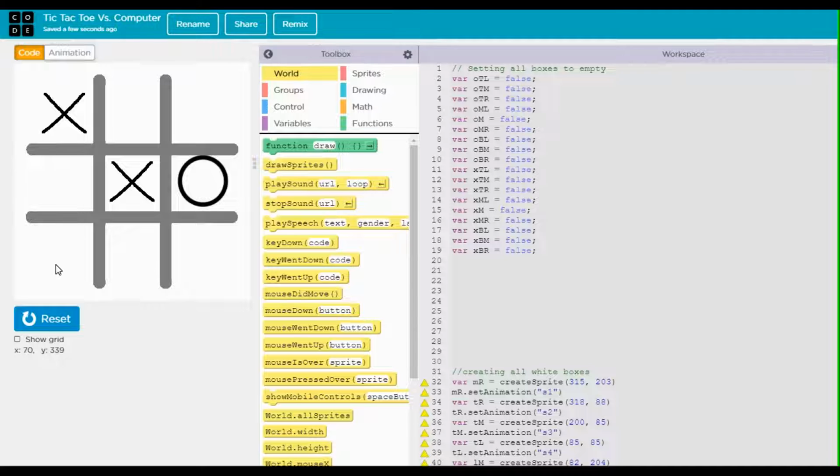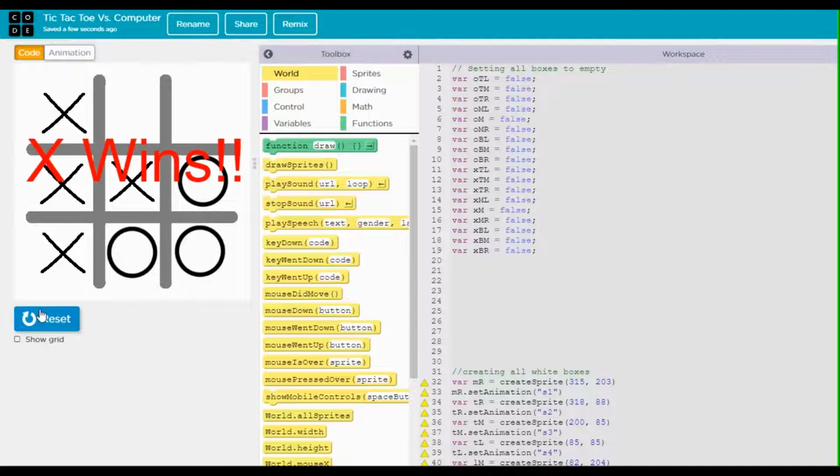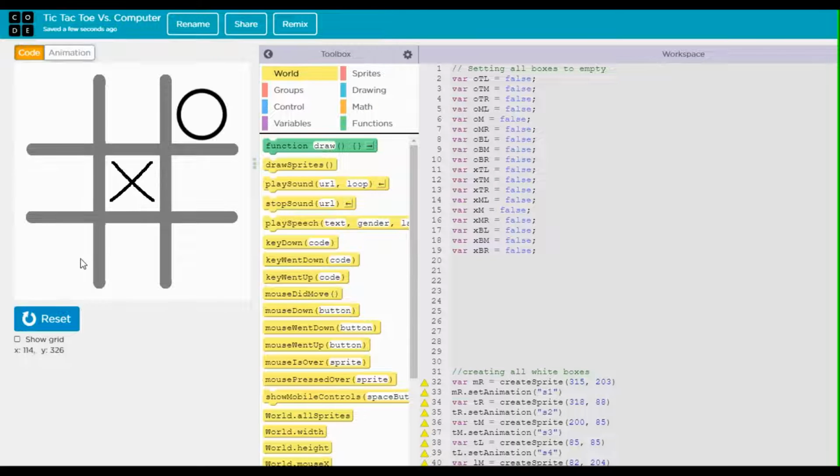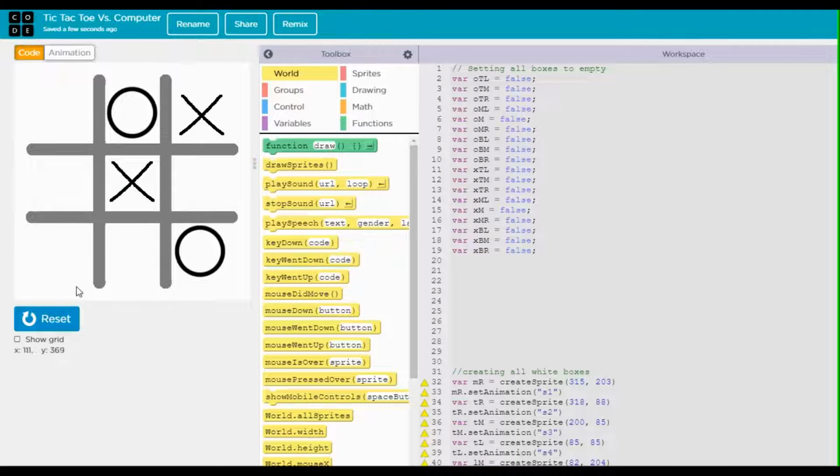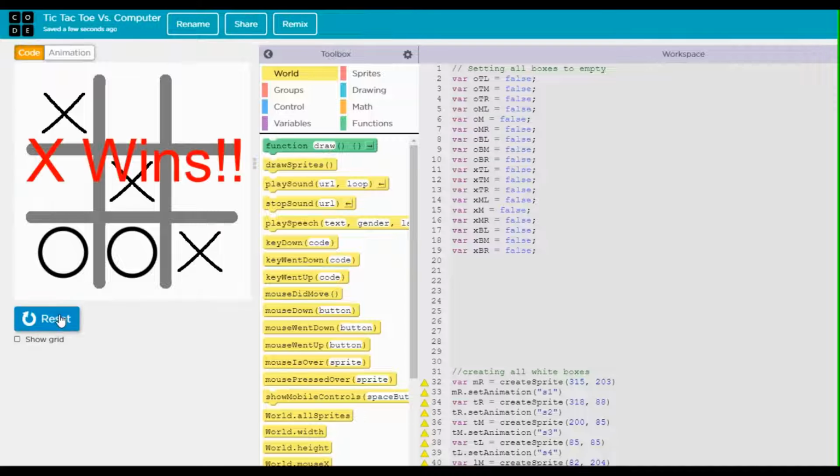Okay, what's your plan? Alright, I'll go right here, I guess. Oh, I win, get on my level. Alright, let's play again. Ooh, that is a good strat, my man. I'm gonna go right there. Gotta block him, I win. See, the computer usually plays, but not always.